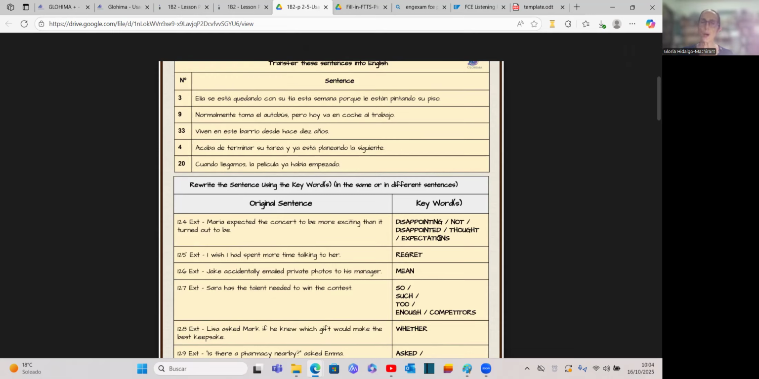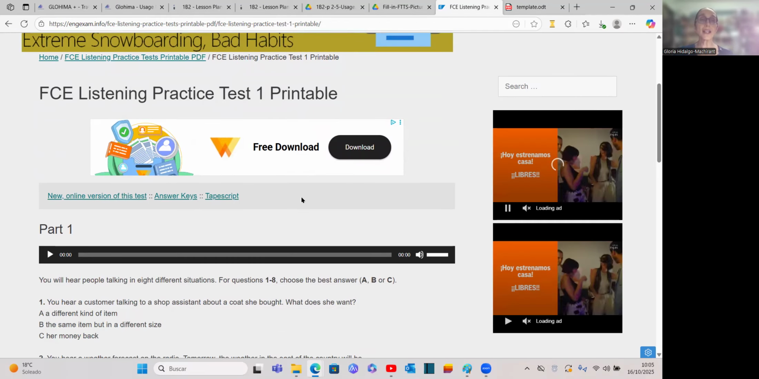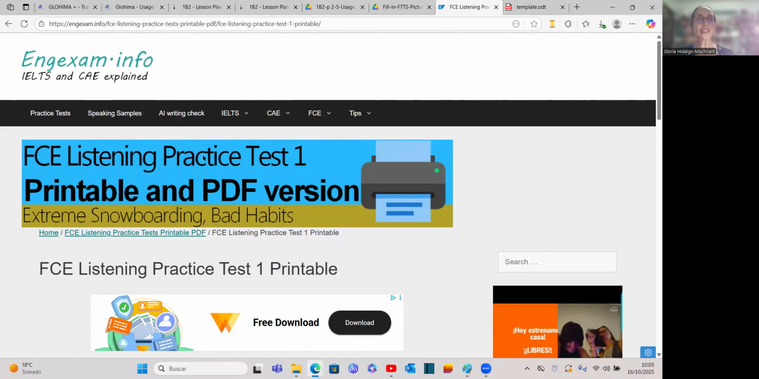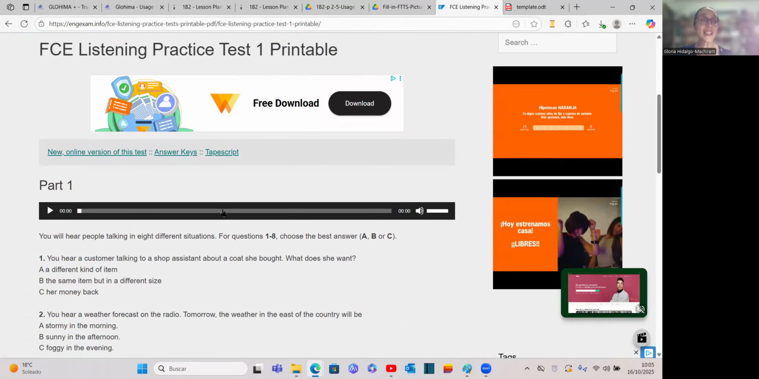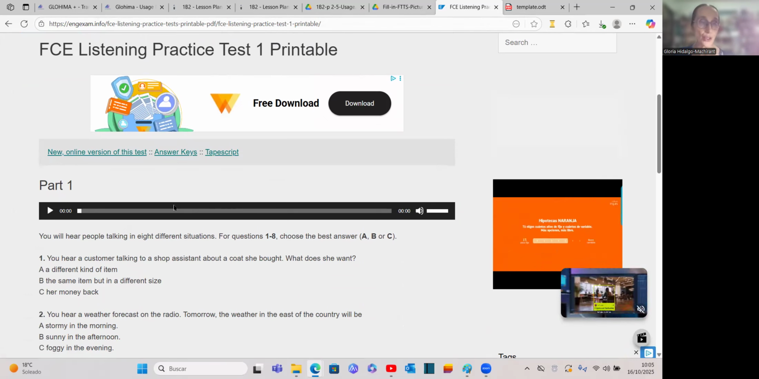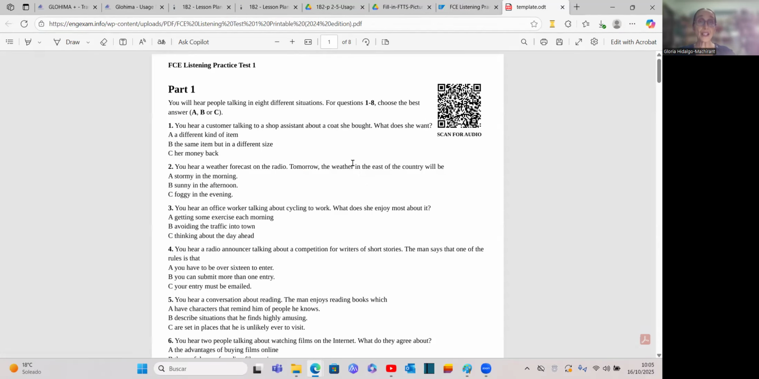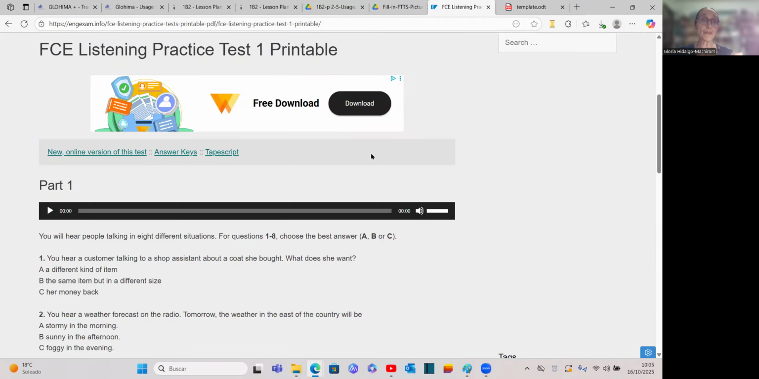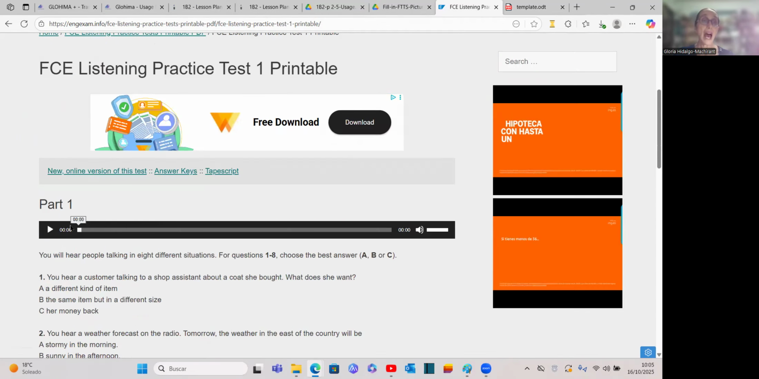But with group 121, there was something else that we did. We did the first listening test from this magnificent web in exam info. We finished the first audio that we had started during a previous session. We listened to this listening and we finished it. You have here the PDF, which you can print out. If you come to the bottom, you can print out from here. And the audio is here.